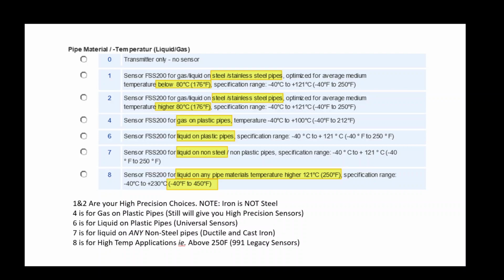Hey, there are a number of gotchas that I'd like to help you try and avoid when trying to size an FS230. And the first one is the pipe material.